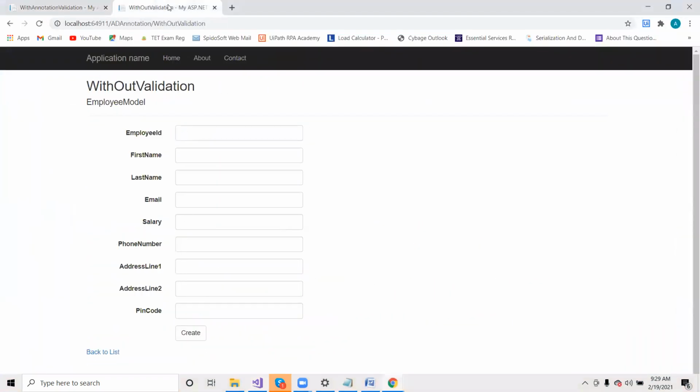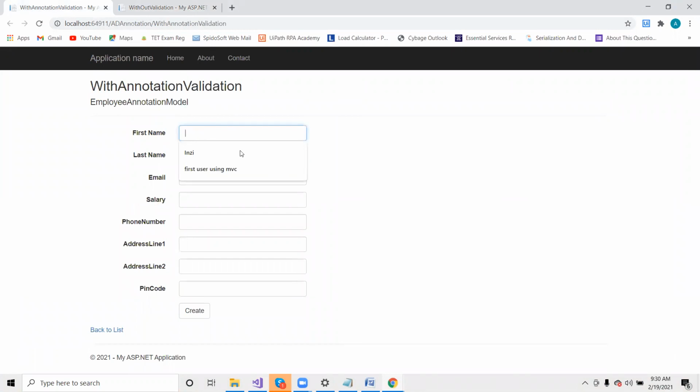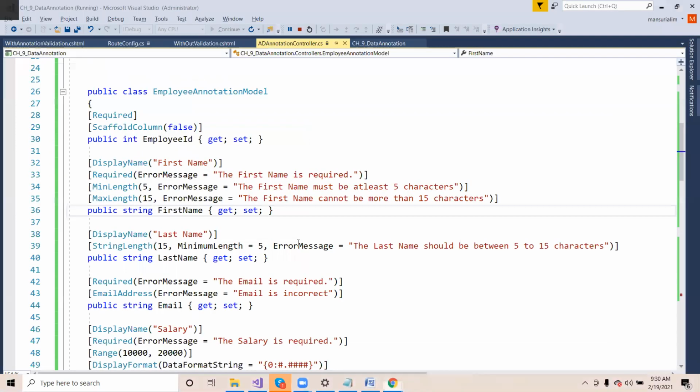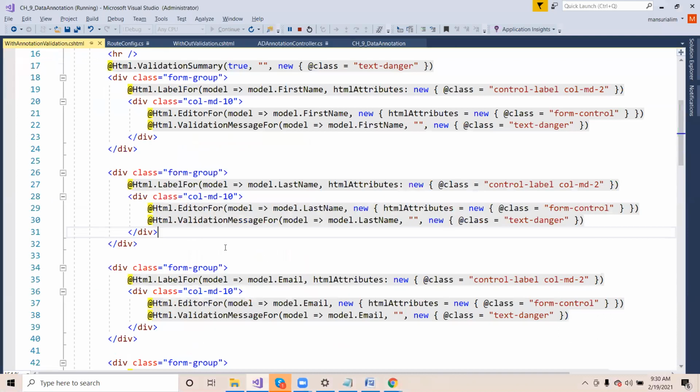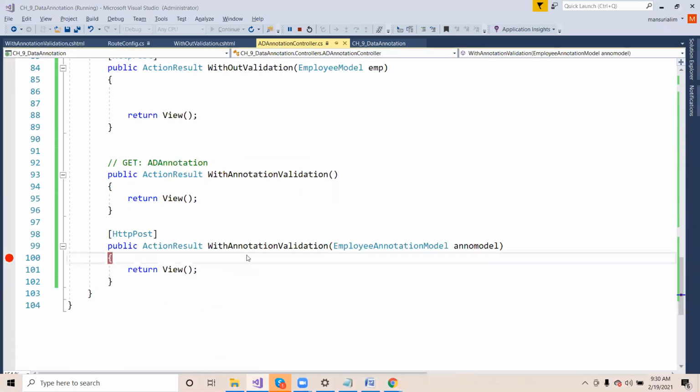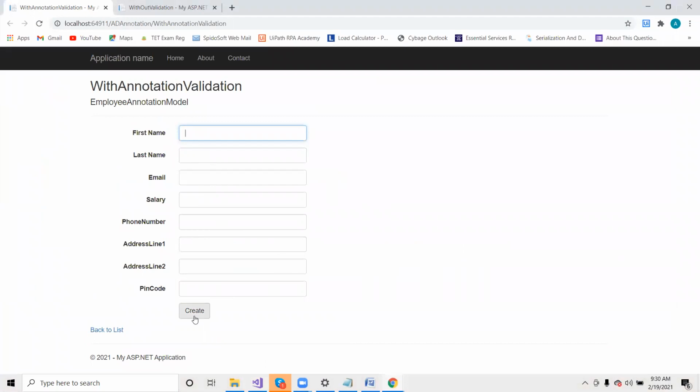Now we have done some validations, which were not there previously in our view without validation. Here the first name is not mandatory, and here we have made the first name mandatory. So we will see if it works or not. Let's click on the create button.